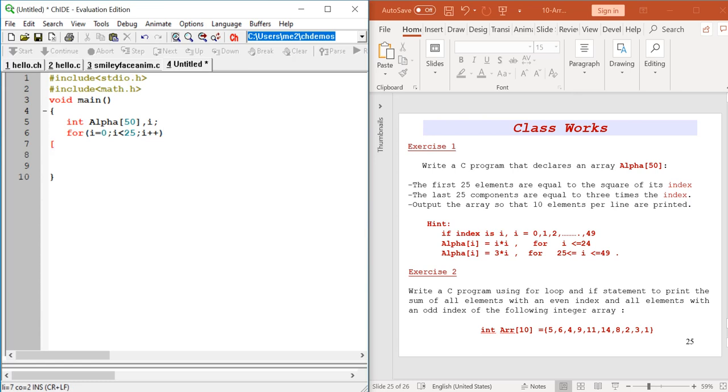Now for these elements from index number 0 to index 24, the first 25 elements, what is the value of the element? So we can write alpha of i is equal to the square of its index. So i squared, power of i to 2. And math is already included. Very good.